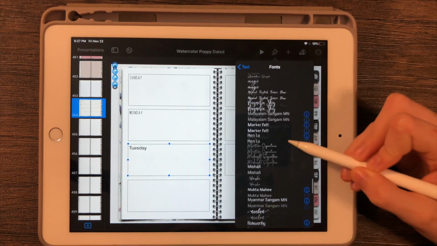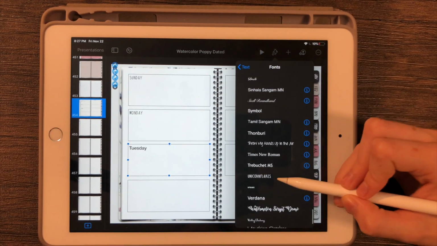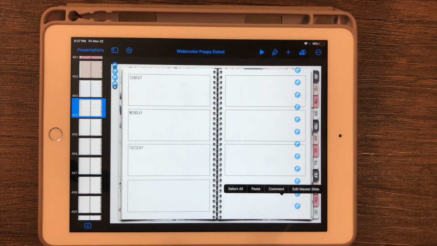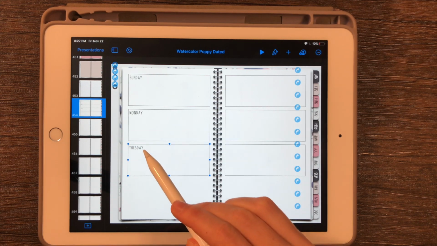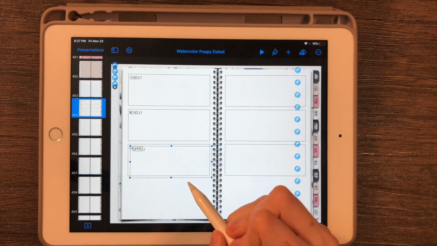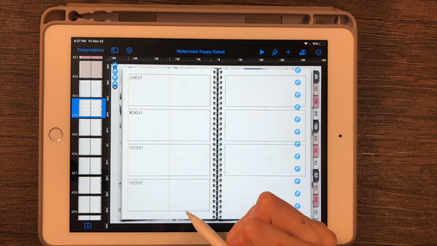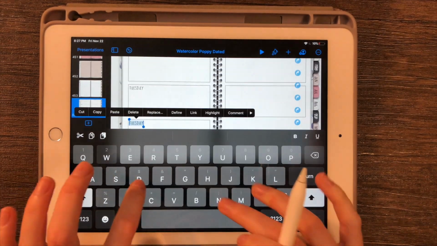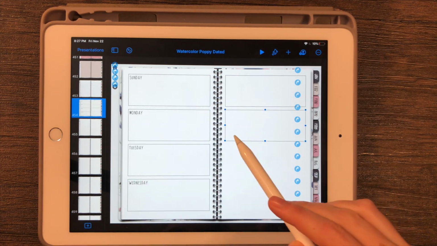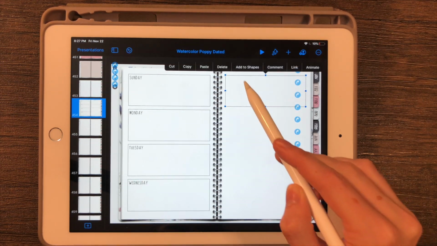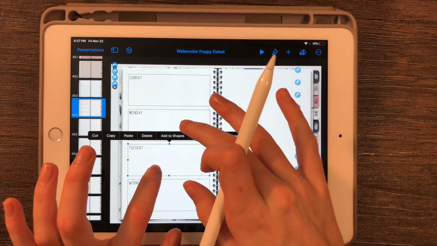And then repeat. A little point of advice though, to speed up this process, what you can do is copy and paste a box with text already in it. So I can copy and paste this Tuesday and then just change it to Wednesday. That way it already has my default settings for the text. So I'm going to finish my weekly by doing that.